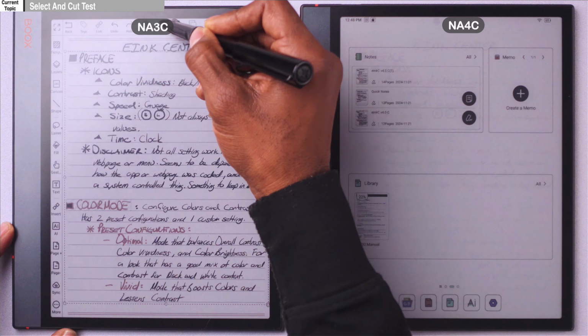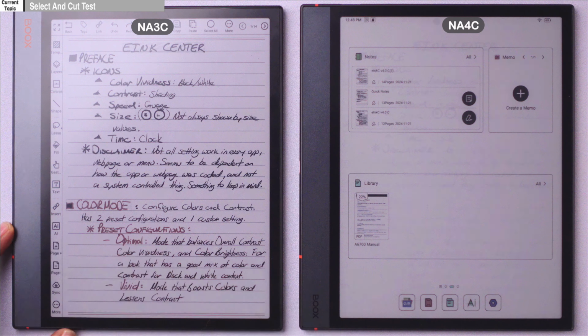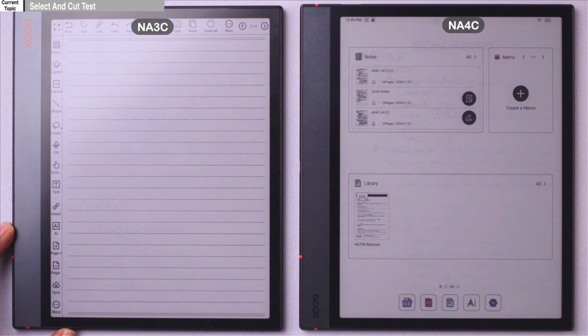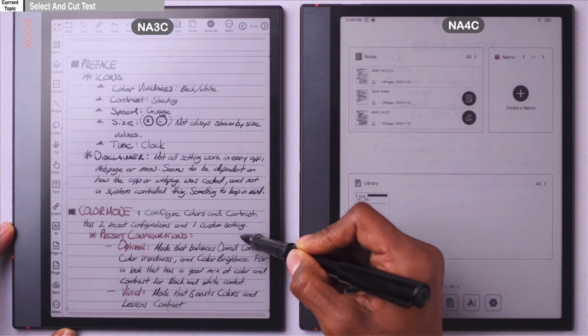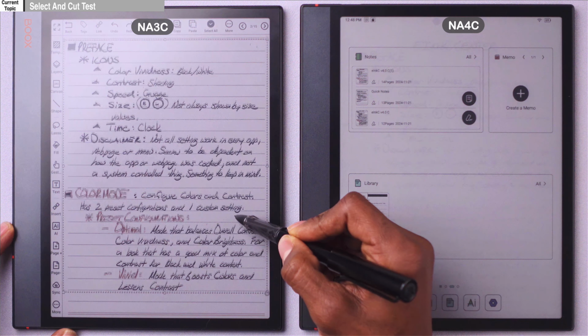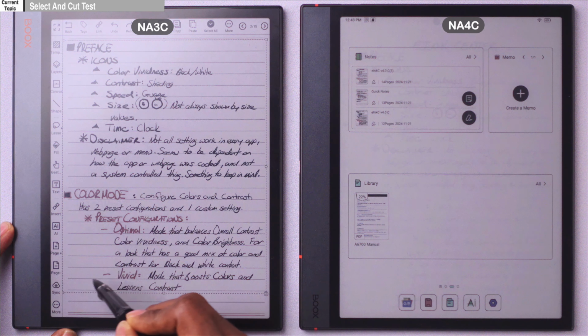I'm just going to cut it. Okay, it's cut. I'm going to undo that. And I'm going to make a new page. And I'm going to paste that. No problem. Manipulating it is a little sluggish, but that's on par for Boox devices in my opinion. Easy peasy, not a problem. Things work like they should work on the Note Air 3C. Note Air 4C having an issue.